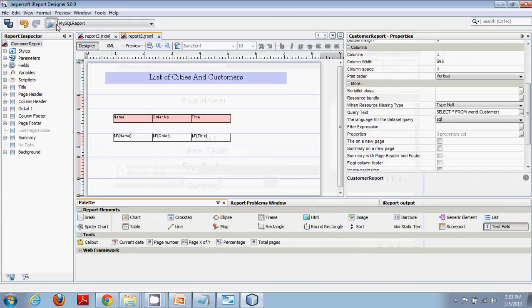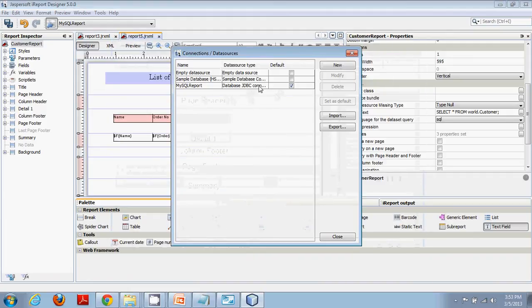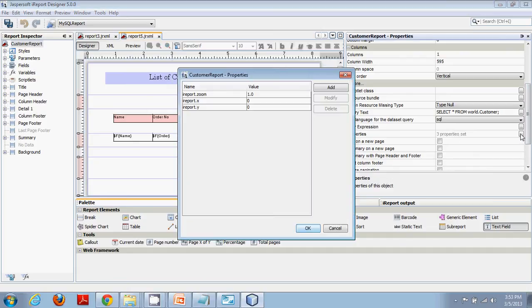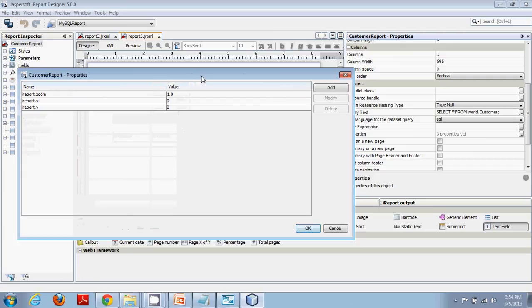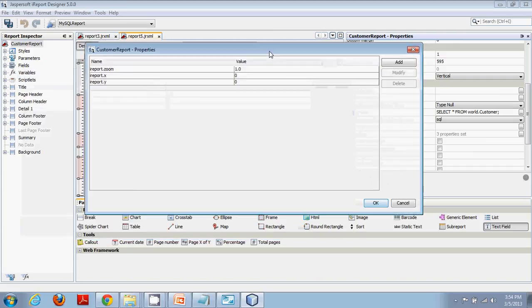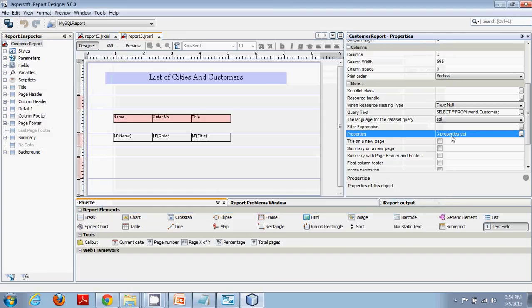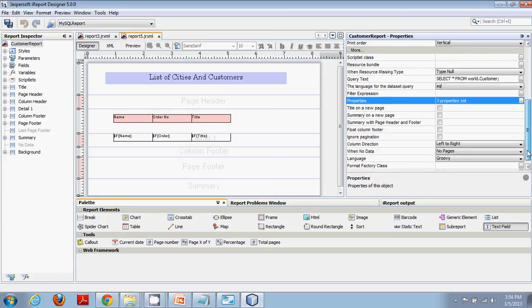Here you set it up as MySQL, right? Whatever driver it is, it will just take up. Then properties. Properties, you can set certain properties for your report. Now, I think I will have to look up some scenario that I will take in a while.